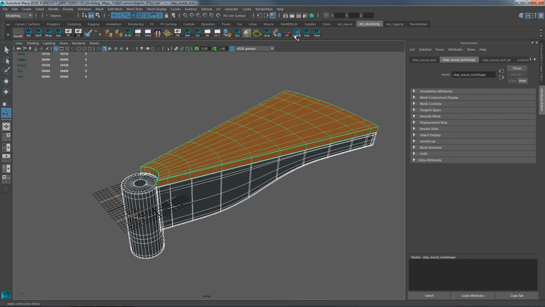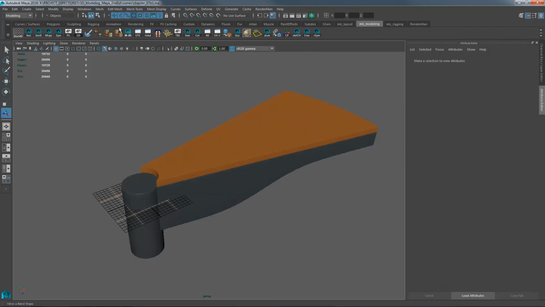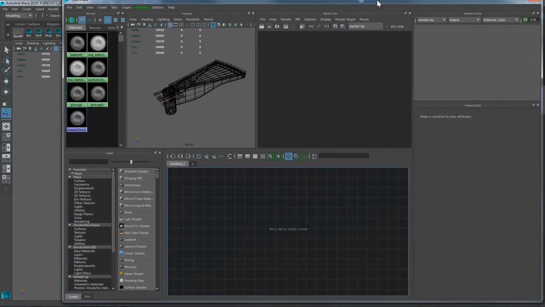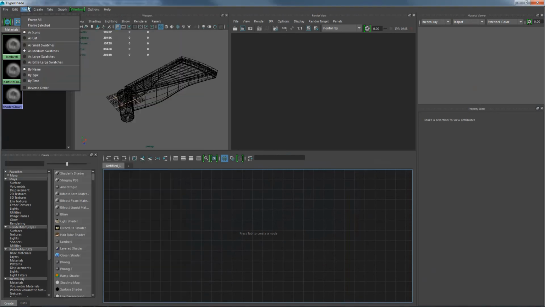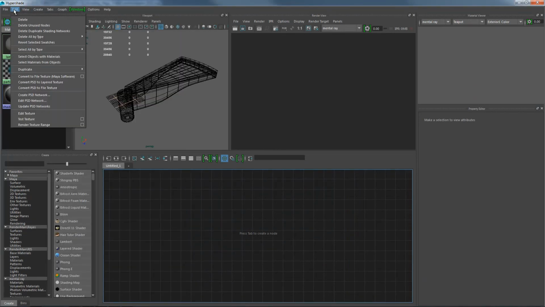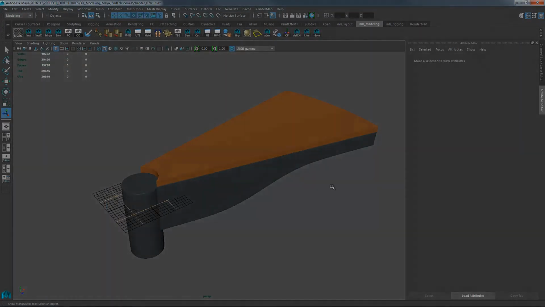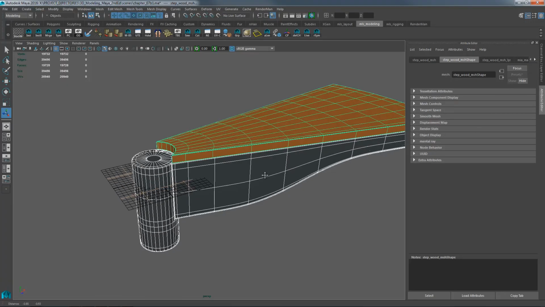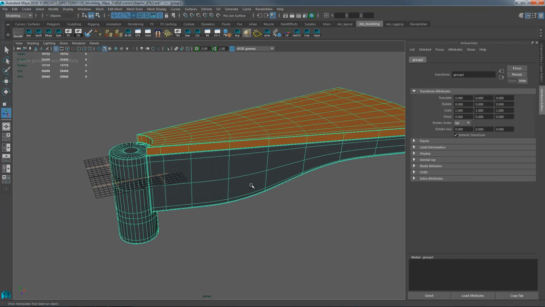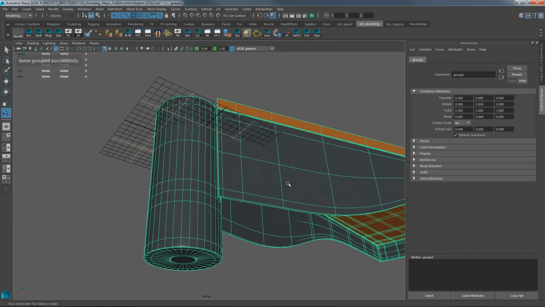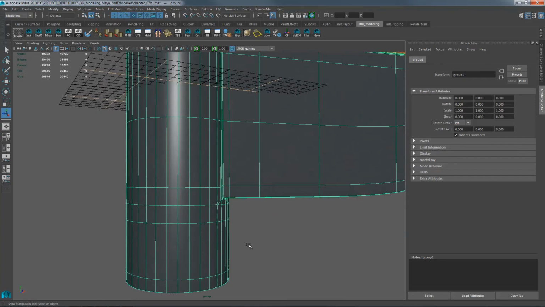Delete construction histories. And then come up here to the hypershade. I'll show you a new tool in here. Come up here and choose, yeah, right here, Edit, Delete Unused Nodes, and that will wipe out any materials we're not using. There we go, good.